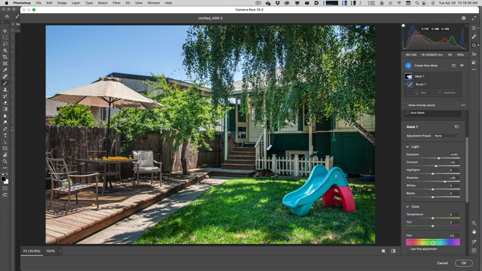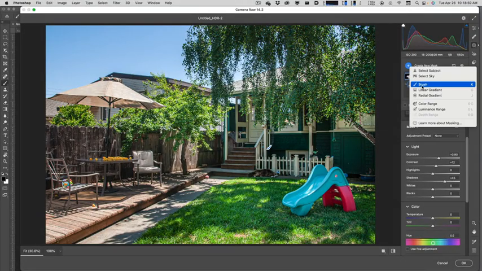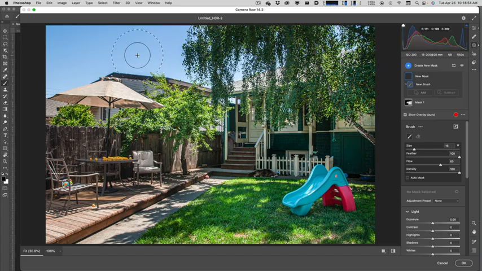So that's good. Now I'm going to do the same thing, but I'm going to bring down some of the highlights. So I'm going to go up here to where it says create new mask right there. I'm going to click on that, and I'm going to use the brush, and there's a lot of other things you could do, but I'm using the brush in this case. And I'm going to go up here.